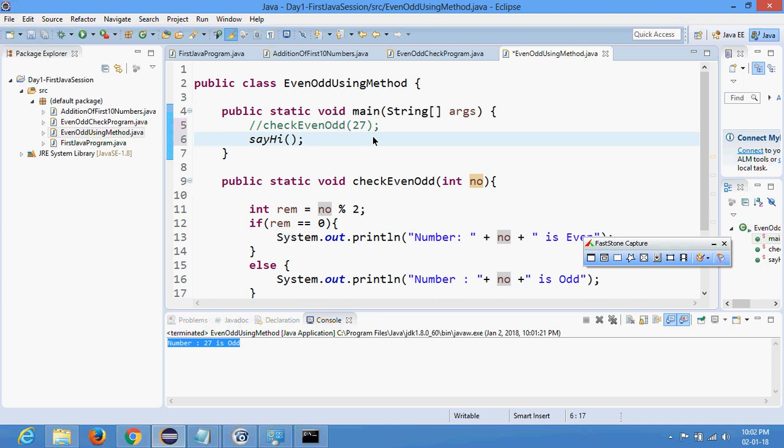So Shivendra has a question: is there any keyword to call a method in Java? No, there is no call keyword in Java. We simply write the method name and the brackets. So brackets denote that this is a method, and a semicolon denotes I am calling a method. If you have a curly brace after the brackets, that means you are defining a method, not calling a method.